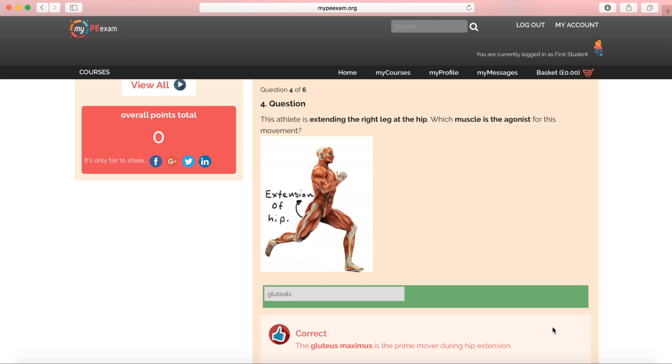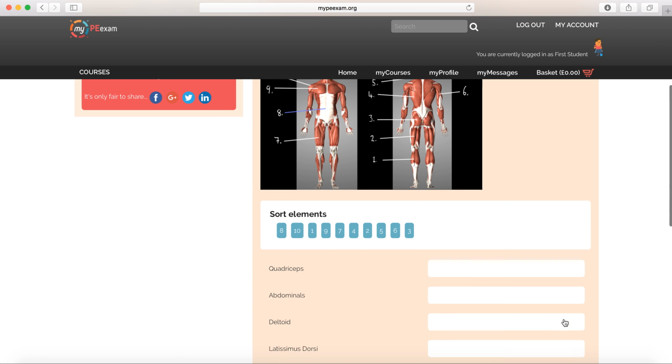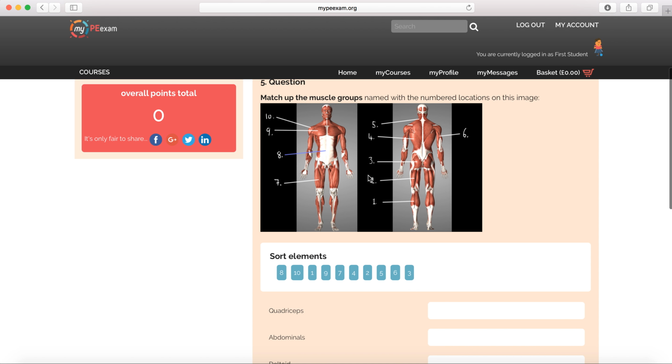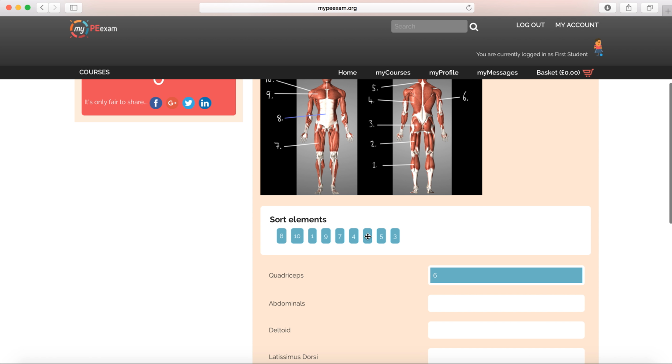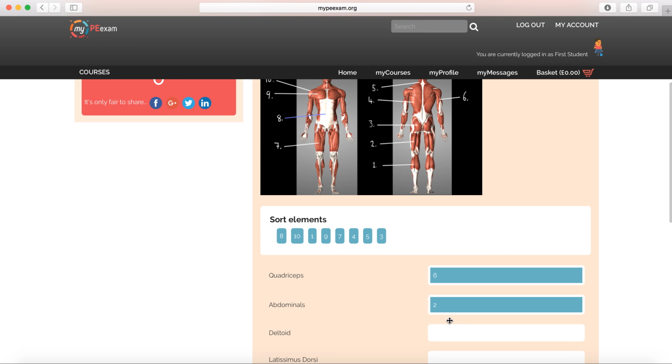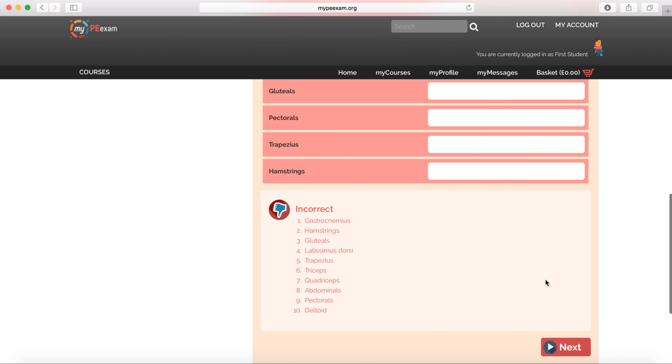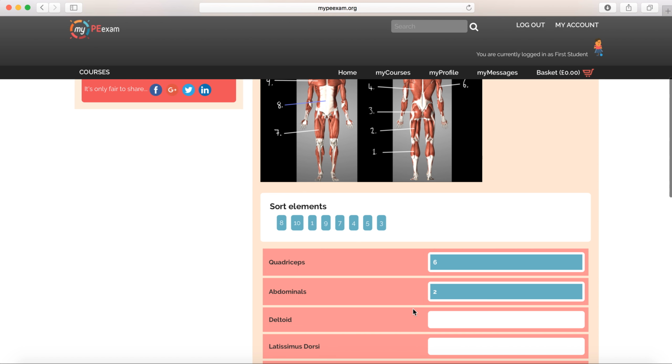Gluteals. And I think I'm wrong. I got it right. Gluteus maximus. And this one, look, I've got a reference document here. So all of the muscles are pointed to, and then I just drag and drop what the different muscles are. You get the idea. And I can check my answer at the end. And again, I get the feedback and I can compare that to the image.